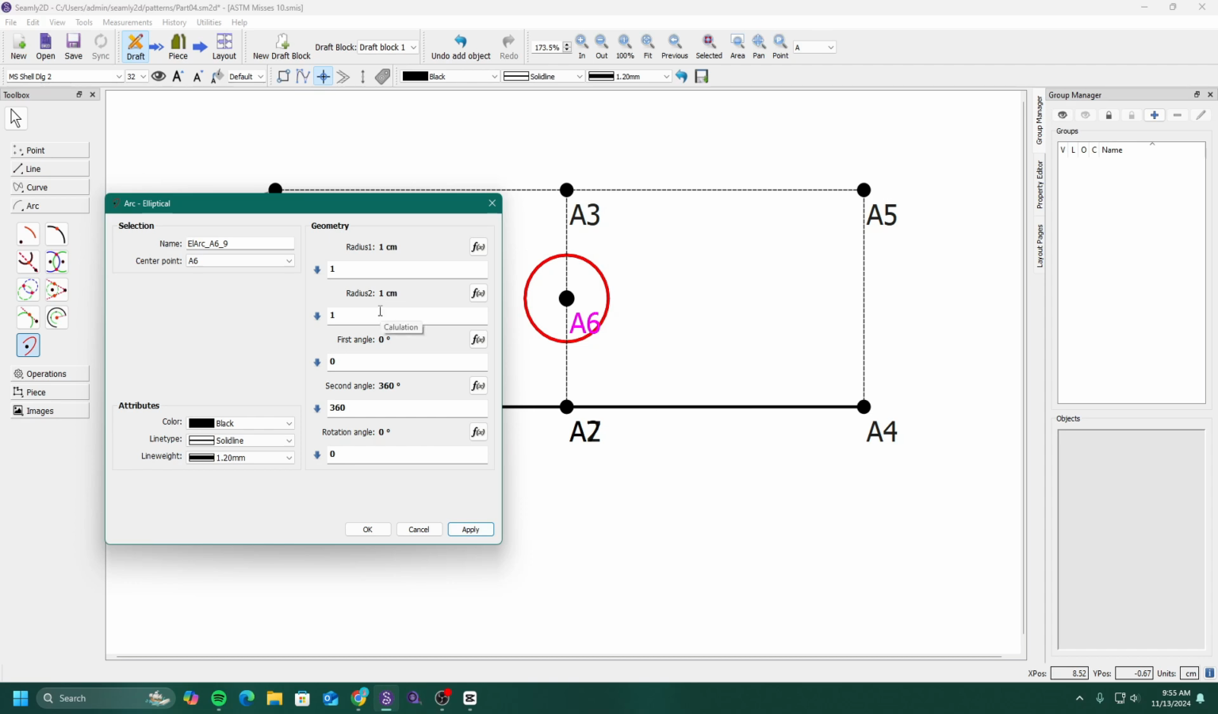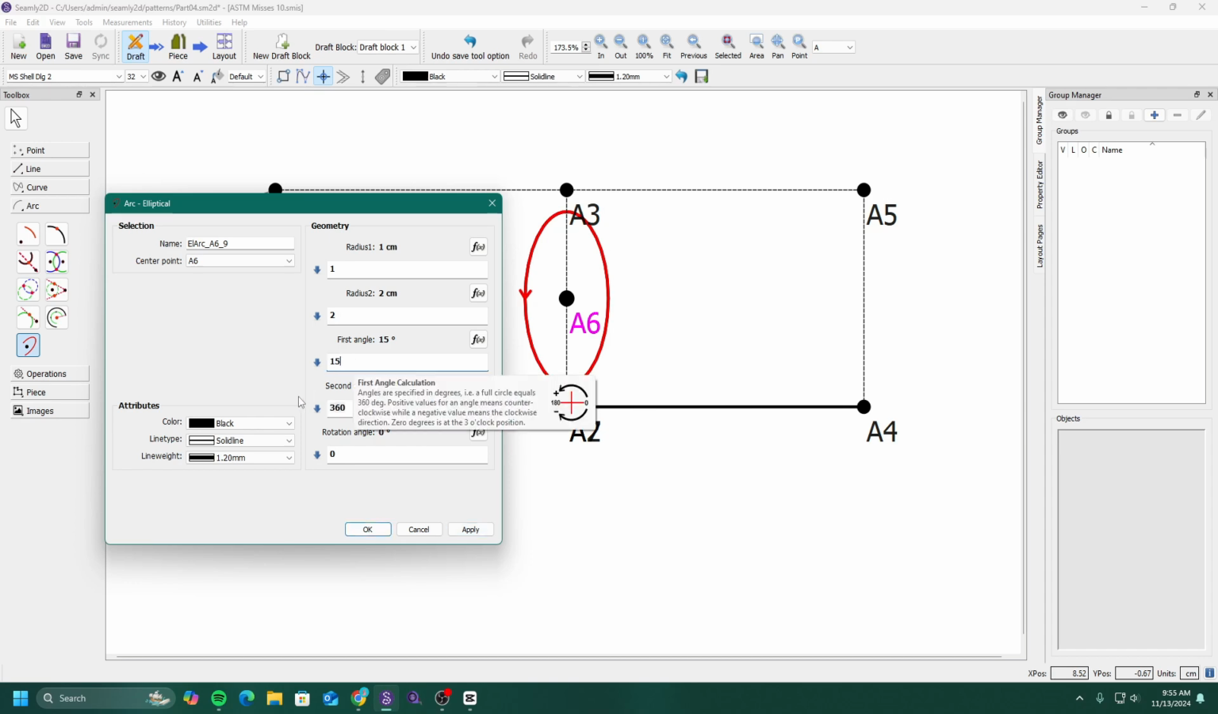But an ellipse has two radii that determine its shape. So let's look at what happens if I change the second radius to 2. Notice it is stretched. So the first radius is our horizontal radius and our second is the vertical. If I don't need the whole ellipse, I can choose which portions I want. So I could do like from 15 to 85 or something like that. And it would chop up that ellipse just like we've chopped up circles and arcs earlier on in this tutorial. So let me put that back.